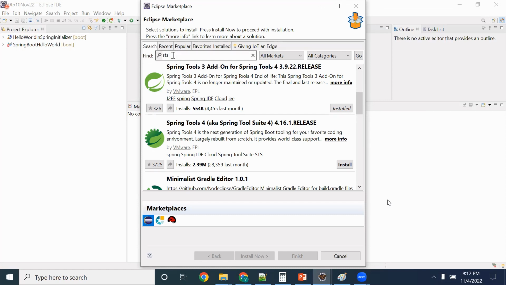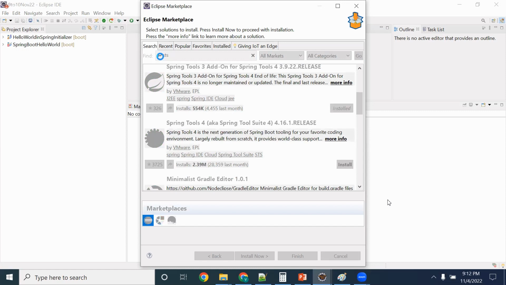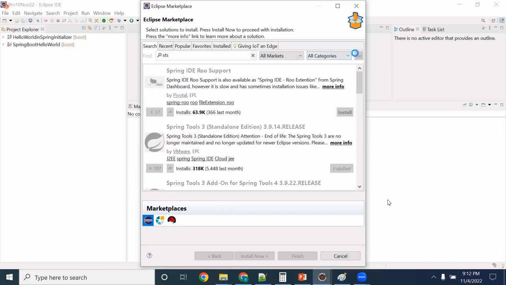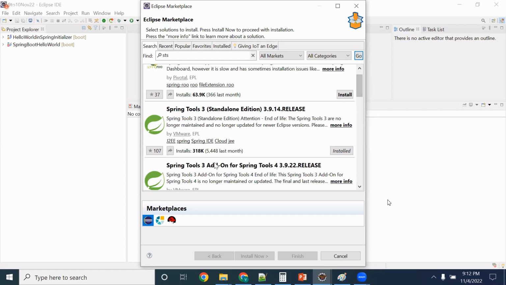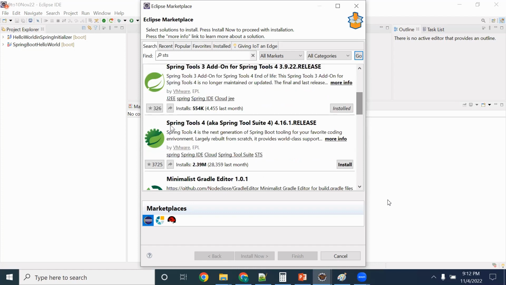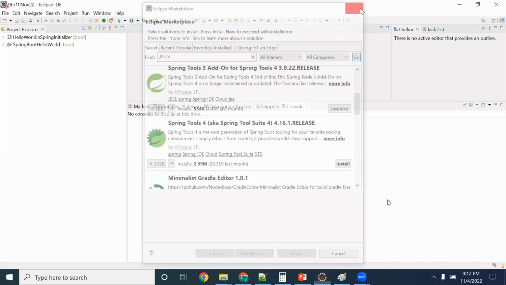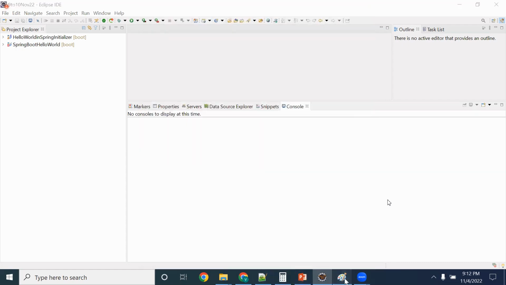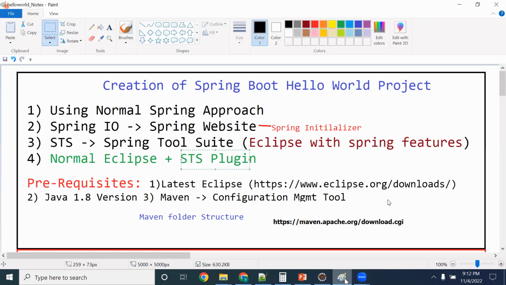So what I have done: Help, Marketplace, typed STS and clicked on Go. You need to take the standalone edition. This is the Spring Tools 3 standalone edition. Don't take the add-on, guys. Either Spring Tools 3 or Spring Tools 4, you can install either of these two, and it is going to restart Eclipse. So this is how we do the STS plugin installation.